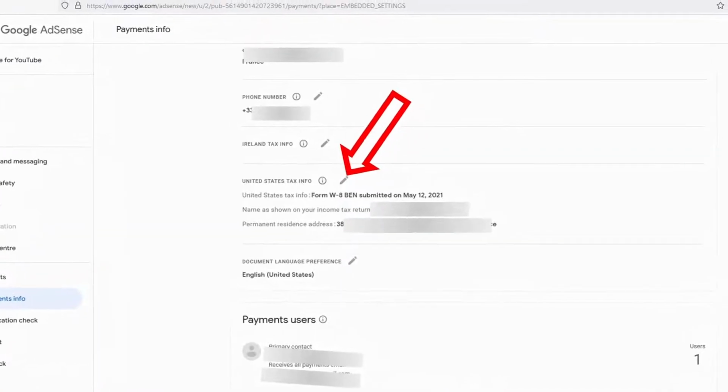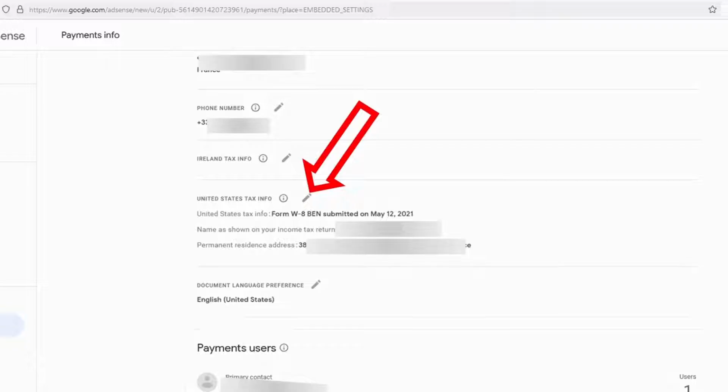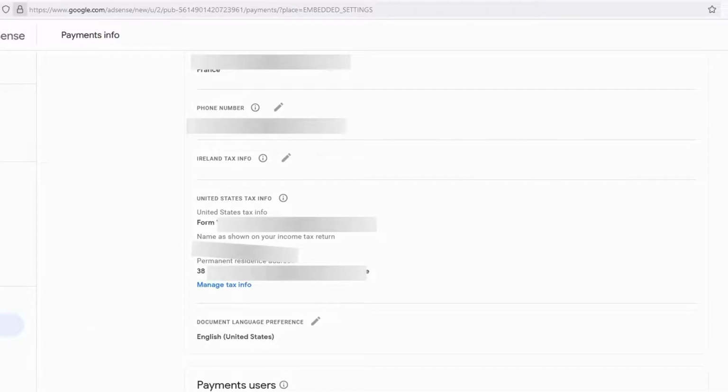Then you come to your US tax information here, and you click on this pencil to edit your US tax information. You are not to type in anything here because I had already submitted a US tax form, so by default it has shown my previous tax information.